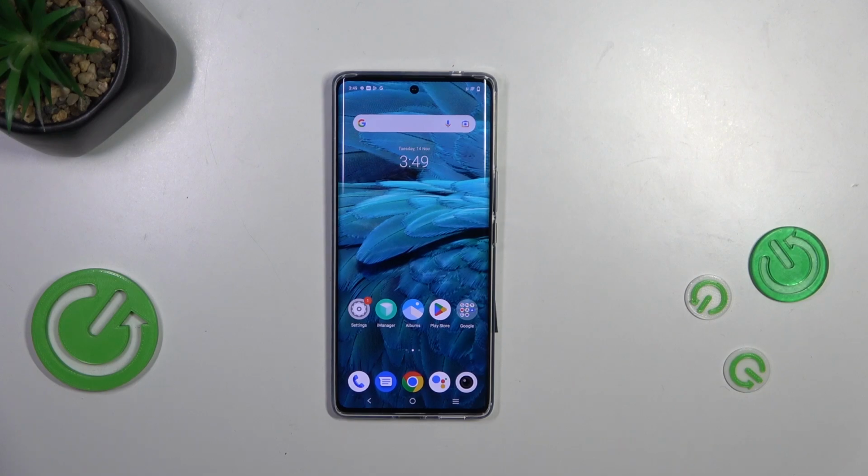Hi everyone, in front of me I've got VIVO V29 and let me share with you how to reset app preferences on this device.